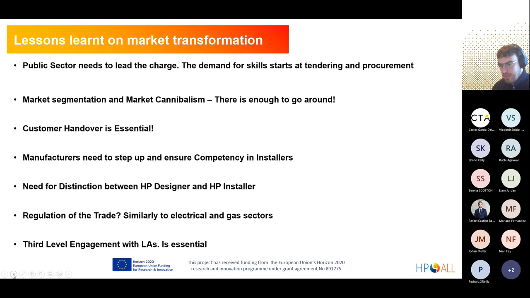Another thing is market segmentation and market cannibalism. So we found from talking to a lot of contractors, installers and designers that there seems to be almost a worry that work will end, or that, let's say, I'm going to take all of the heat pump installations in Limerick, Cork and Clare. Now, that's fine, but there are targets up until 2030 and until 2050 as well. So this heat pump wave isn't going to stop anytime soon, and there's enough to go around.